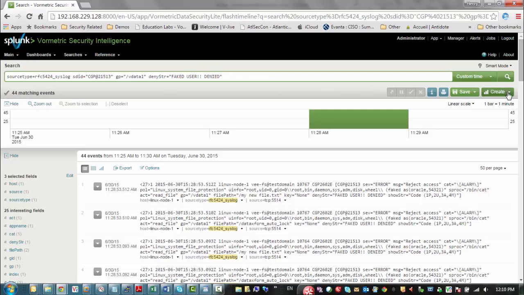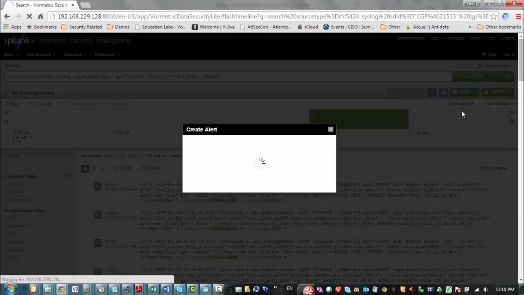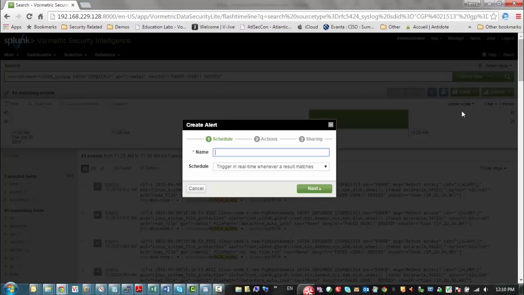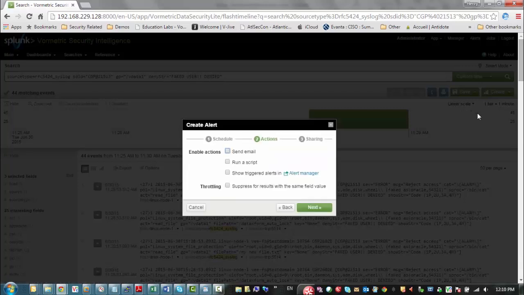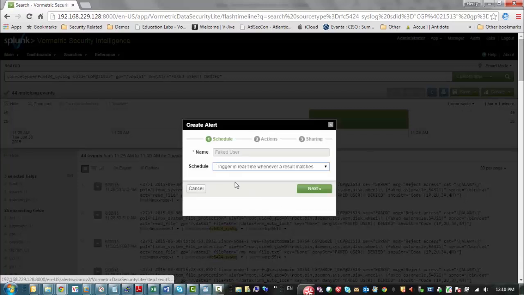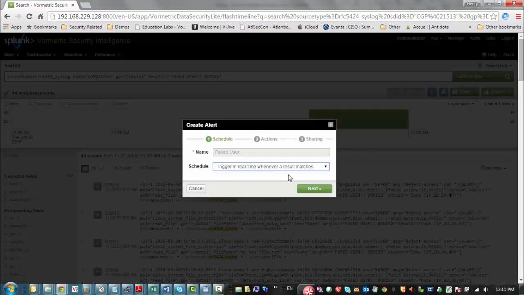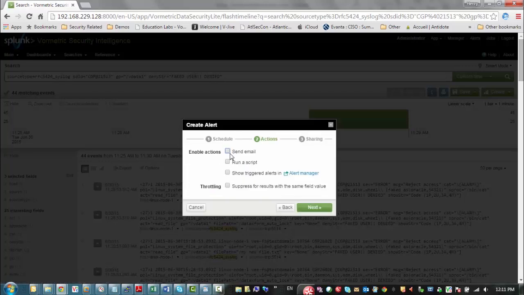So at this point what I can do is create an alert based on this access, because I want to be notified immediately when some kind of suspicious activity is happening. So I'll call this my faked user. And let me check the schedule. Okay, this is going to happen in real time whenever a result matches.